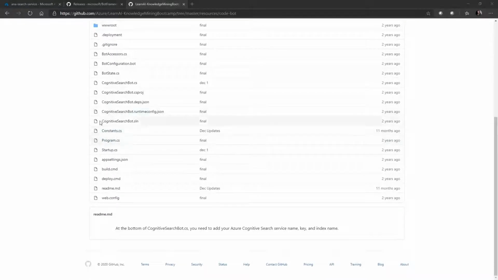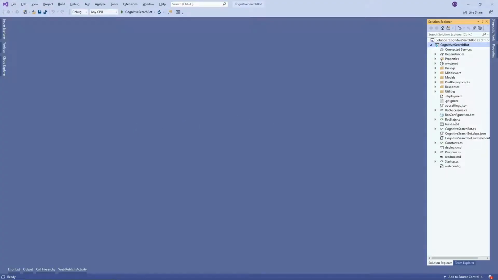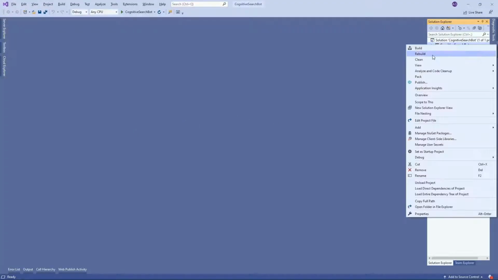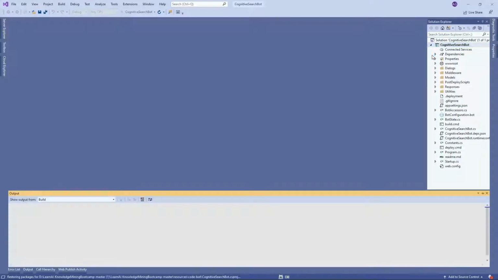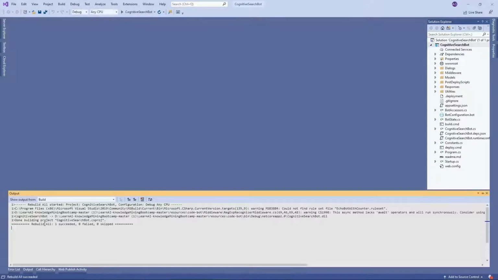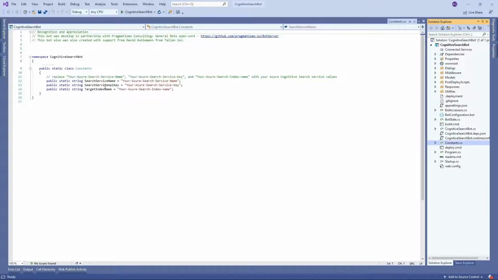Now I'm going to open the solution in Visual Studio. I already have it. First thing to do is rebuild my project to make sure everything is fine. So right click on the project, select rebuild, and everything succeeds. And now I'm going to modify the constants: service name, search service API key, and the target index. My target index is the one we created in the second lab, the demo index, because it contains the URL for the blobs.